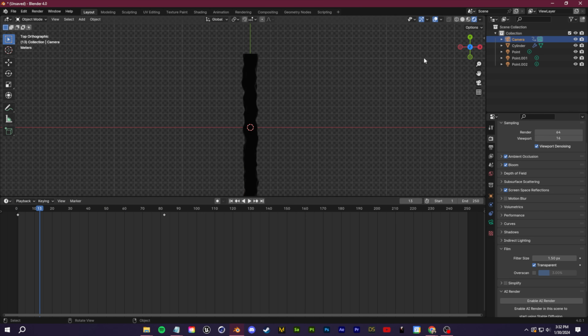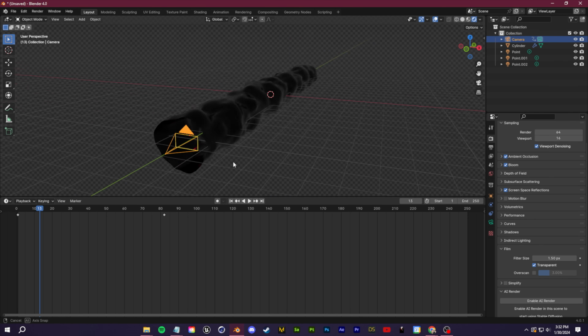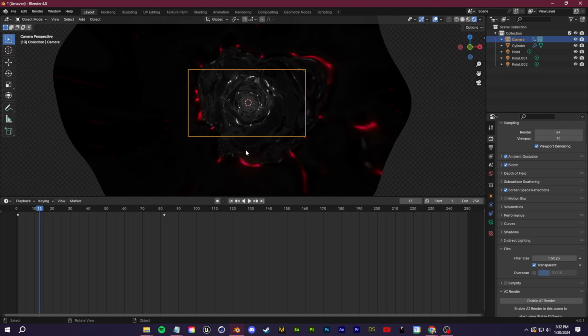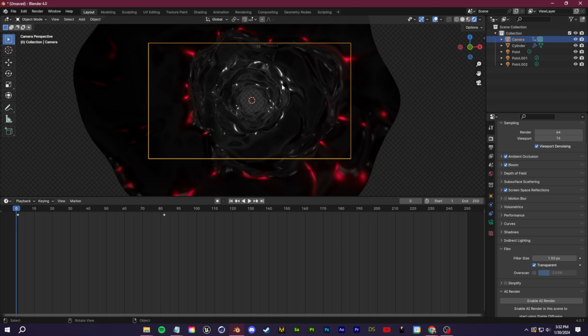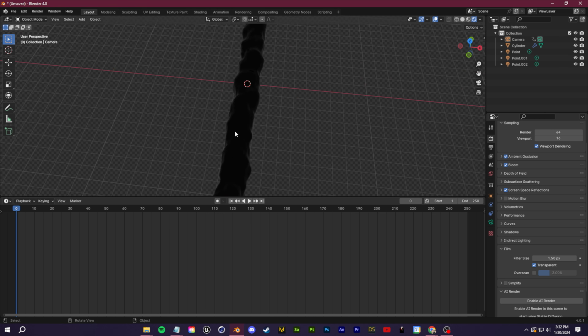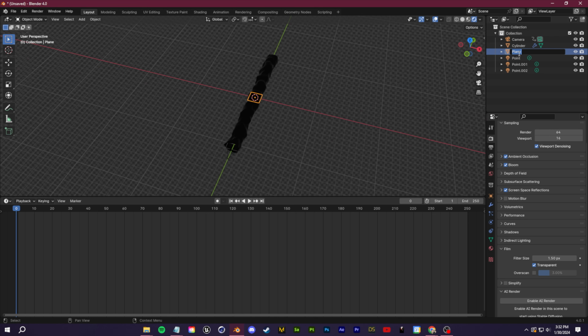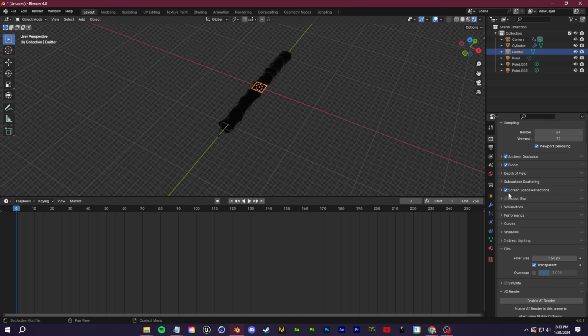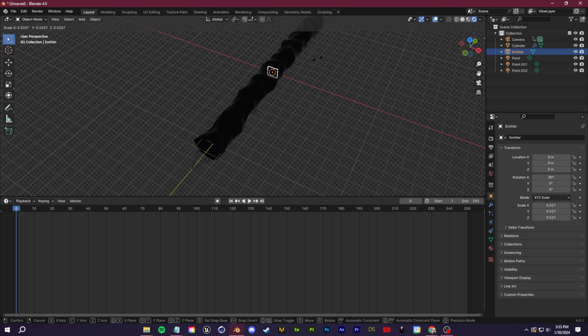Now, one last thing I'm going to show you with this process, and I think this makes it look a lot nicer, is to actually add an emitter object. That'll allow you to have particles or any other sort of objects flying around and flying past the camera in this tunnel. So to do that, we're going to click Shift A again. I'm going to add in another plane, and we're going to name this plane Emitter. Again, rotate this, and then scale it down.